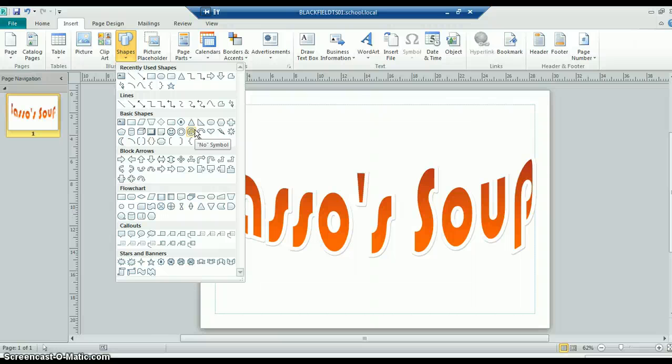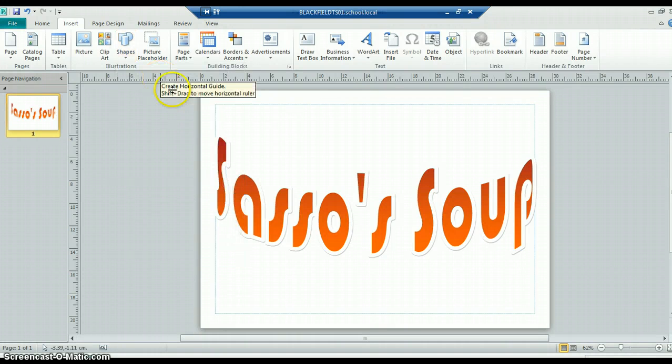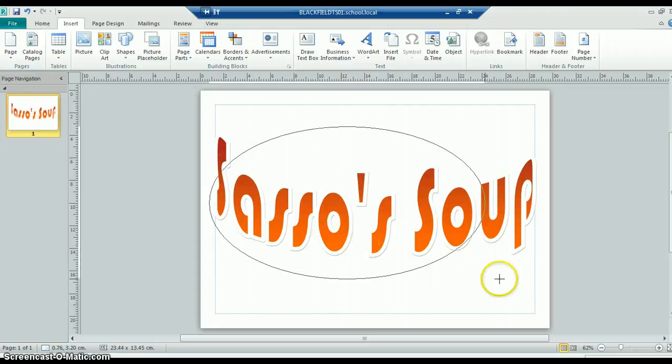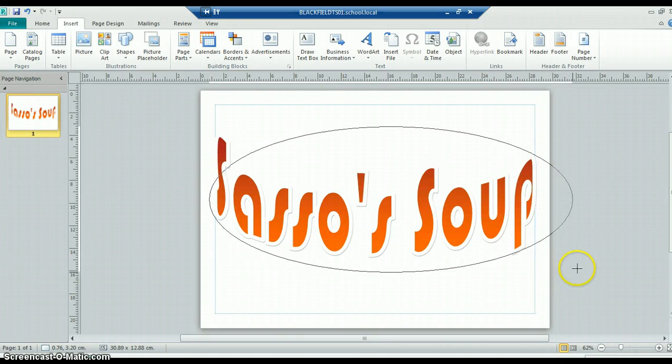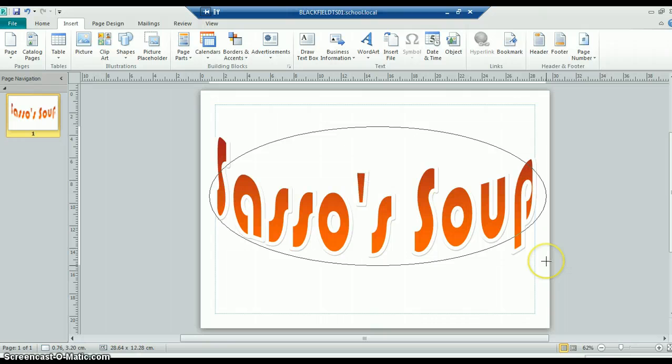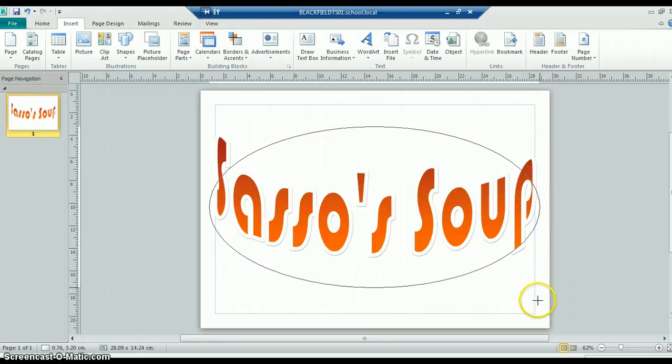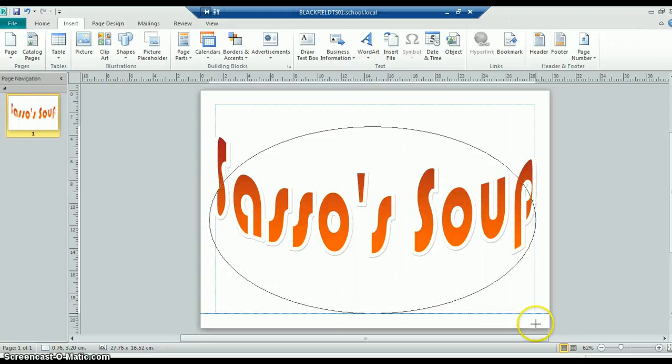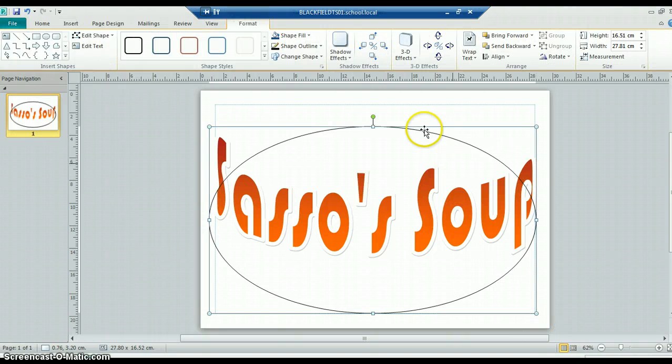So I'm going to go for a nice circle. You start drawing it. Remember, it will always start from the top left hand corner. So go that way, then go across. You can open it up. You can always make alterations to it, make it bigger and smaller. I'm going to go that way a little bit. Let's move them up. I think I might make Sasso soup a bit smaller.